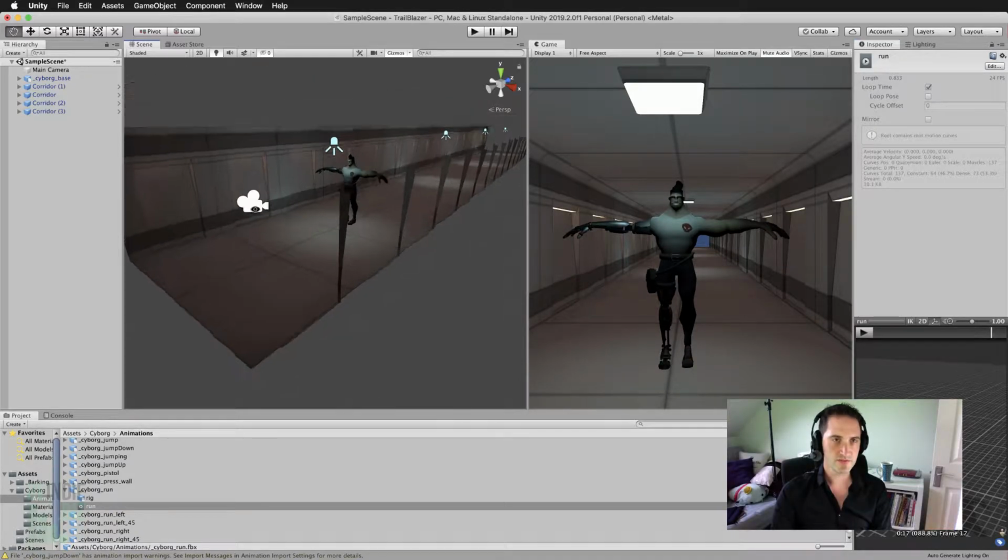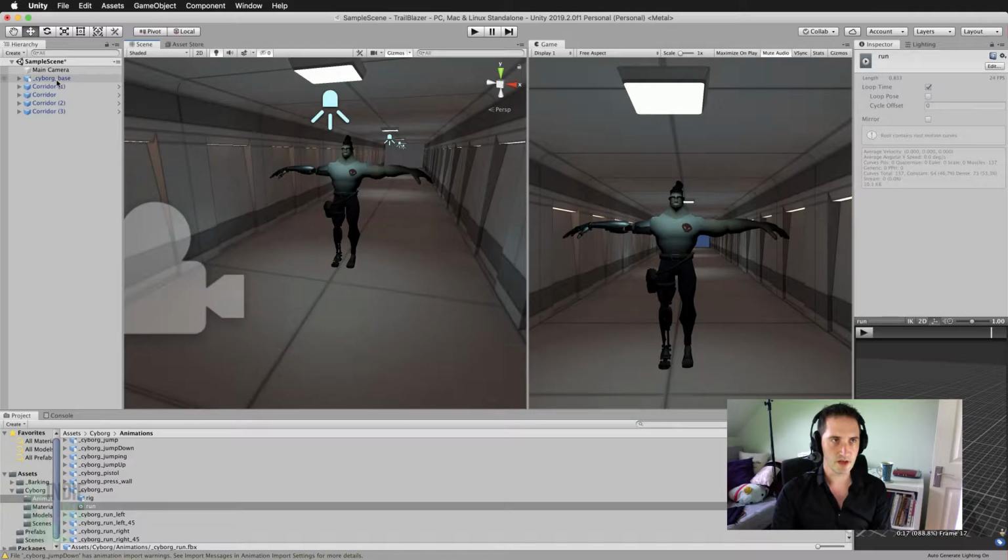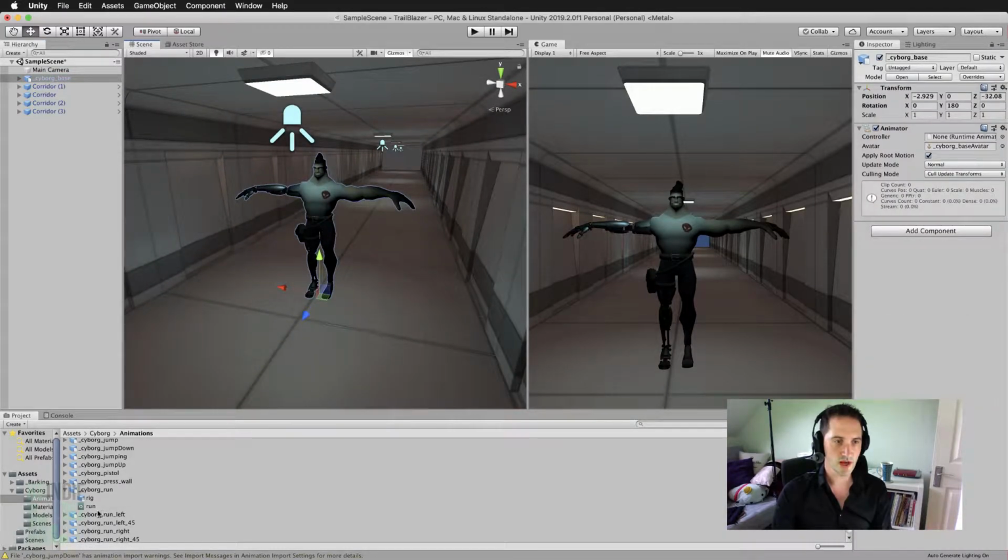So what I'm going to do is move over to the character here, the Cyborg character, and I'm going to drag and drop the run animation onto the Cyborg character. And it seemed to have rejected that. Let me just try that again. And actually, it's worked this time. I know it's worked because when I select the character and I take a look at the Animator Component, you can see that it's populated the controller field, and we're going to see that shortly.